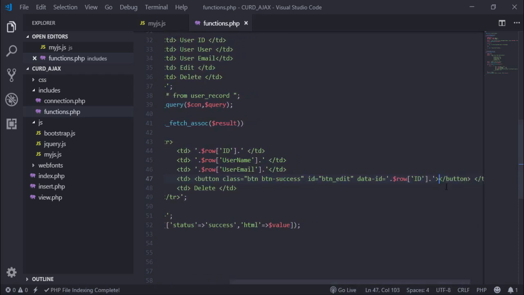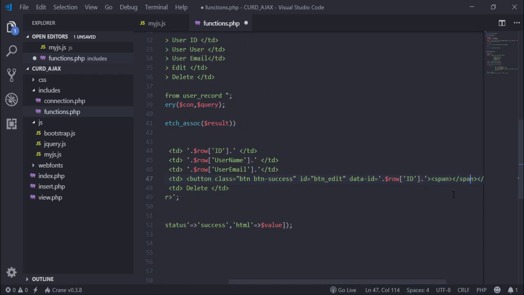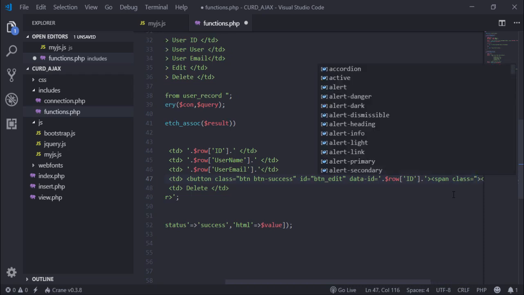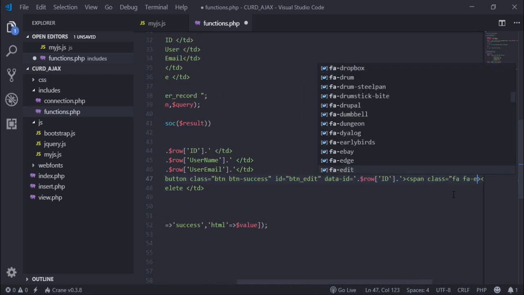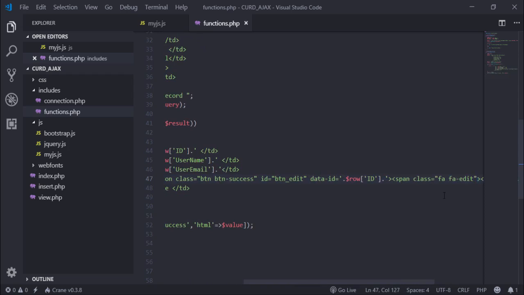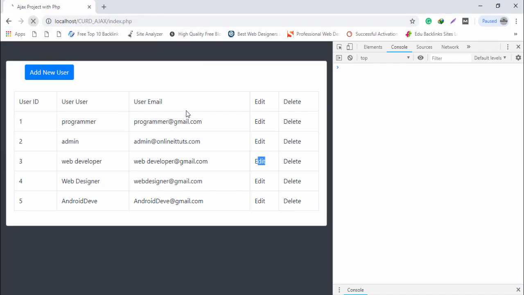Inside the button tag I use a span tag and I assign the class fa edit. First I check it, save, and let's check it now.